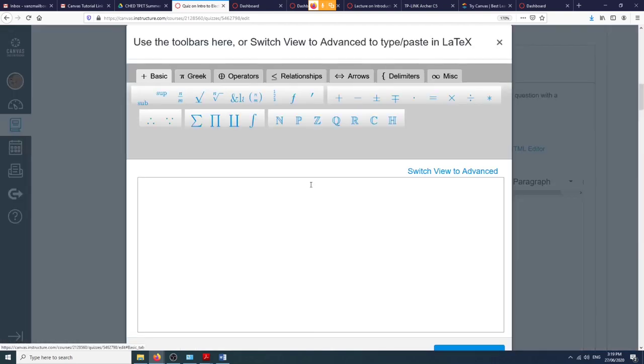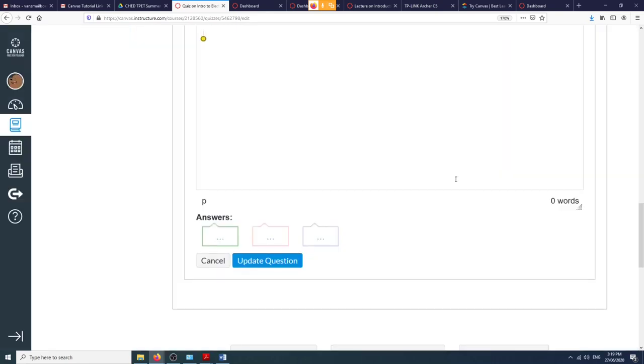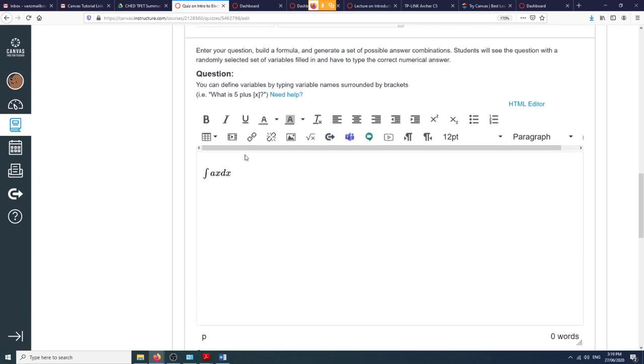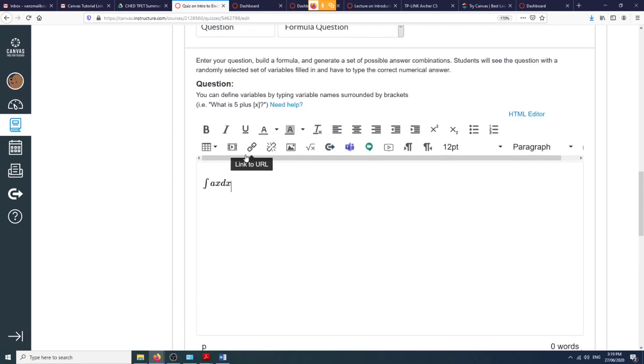Okay. So for example, they can just type in the equations. For example, the integral of ax dx. Example, no? So they can just write their answer. But for this formula question, actually what you would use is not a formula question but an essay, because they have to type their answer. So you have to check their answer manually. So it's not automatically checked by Canvas.